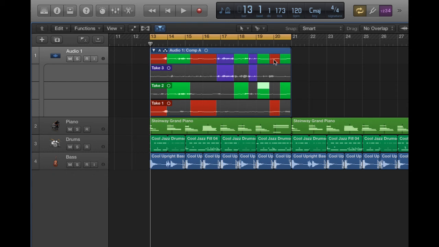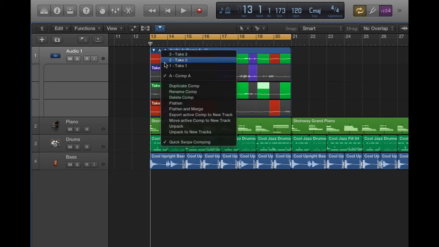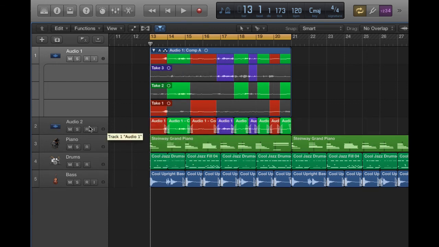Now, once you're happy with a comp track, suppose you've decided on this track here, in the middle icon, if we press it, let's take the export active comp to a new track. A new track appears. The comp that you've created appears in this track with the crossfades in place and can then be compiled into a single audio file, if you wish, and moved around as a normal audio recording.